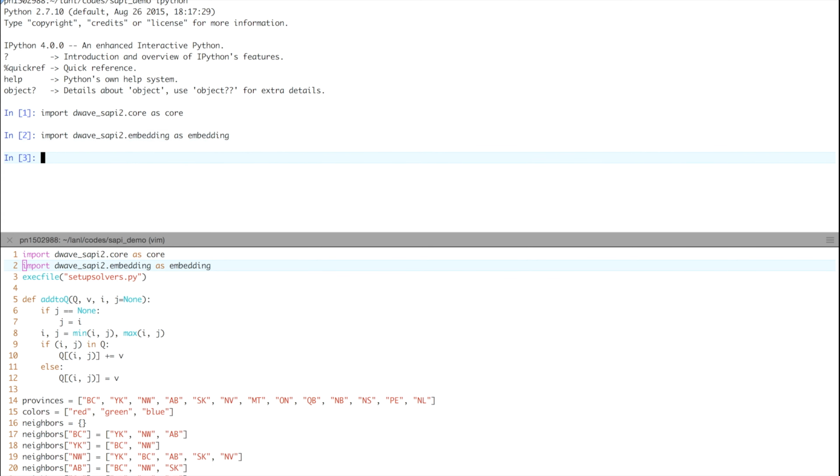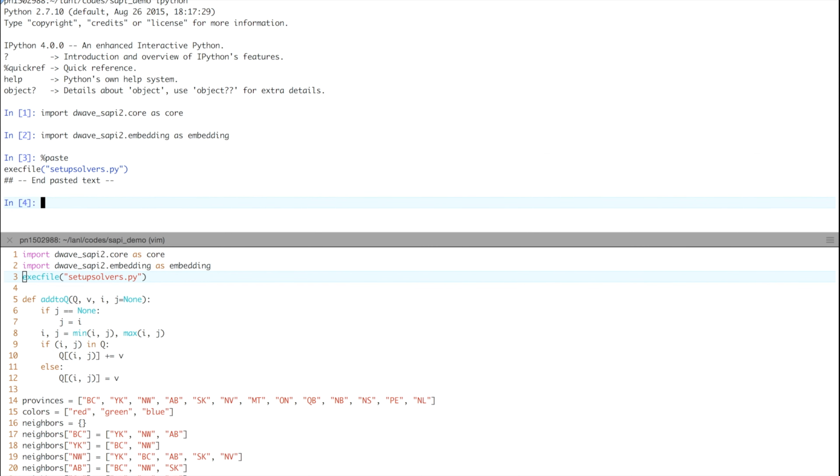And the reason we need the embedding is because now we're going to have a problem where the quadratic terms in our QUBO don't really match the couplings in D-Wave hardware. And the idea of the embedding is to sort of represent each bit in our logical problem as several physical bits, and this will sort of give us a way to get couplings that might not otherwise be available to us. And we do as before. We execute the setup solvers code to get all our solvers.